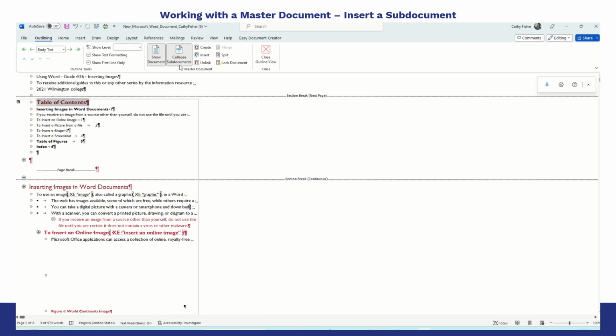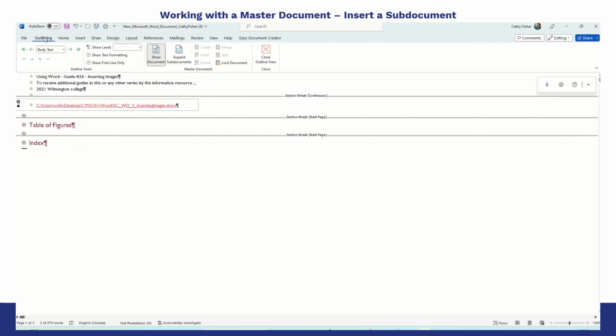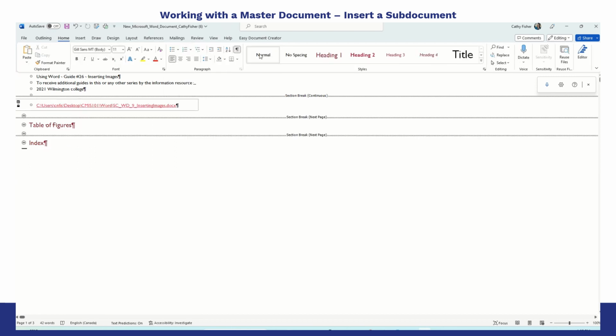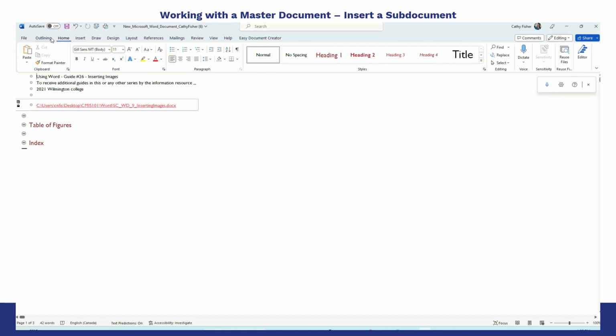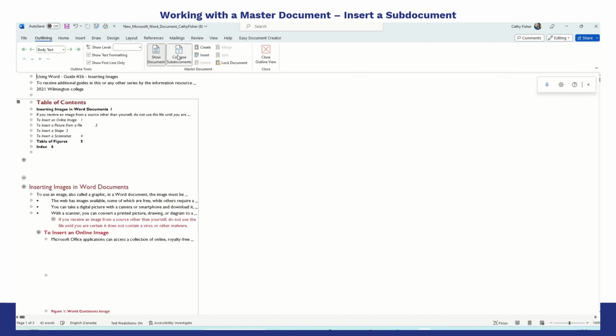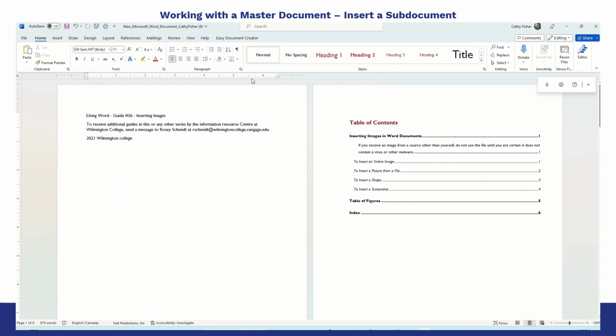We do want to hide the formatting marks, so we're going to go to Home and get rid of the formatting marks so that when we're expanding our document, we don't see all of that excess stuff that's there. And the last thing we want to do is just close our outline view. When we close our outline view, we can see now we have Using Word Guide 26, Inserting Images.